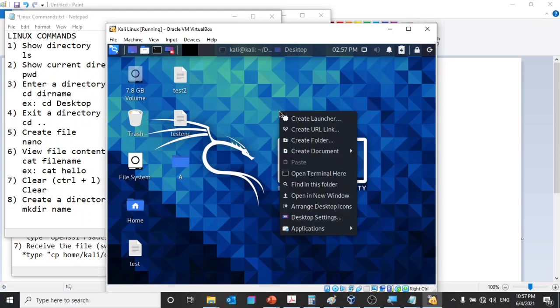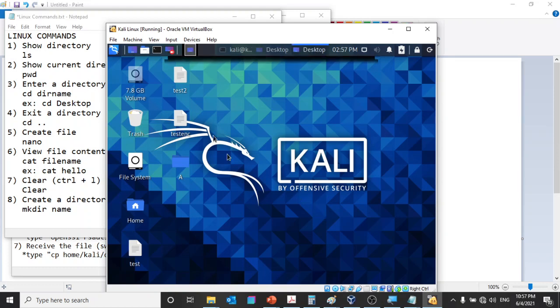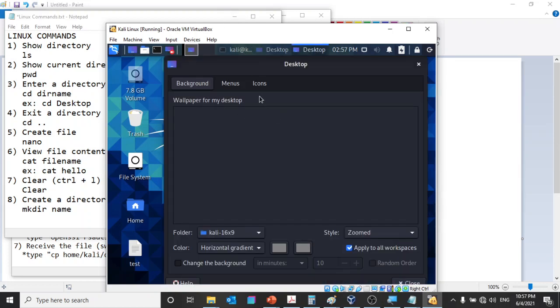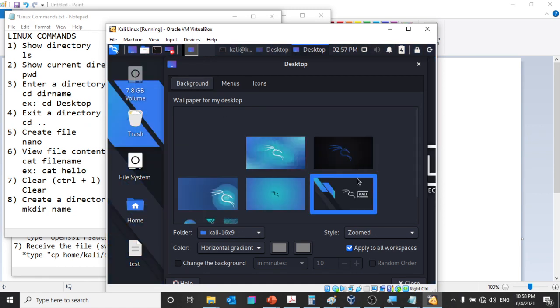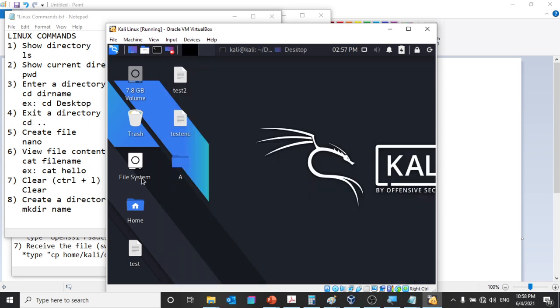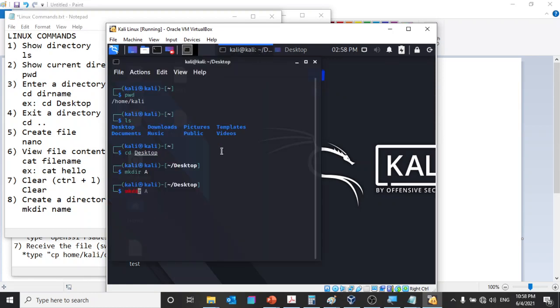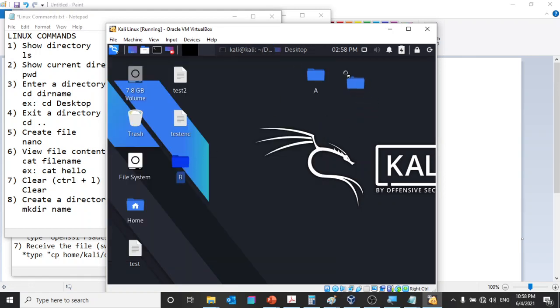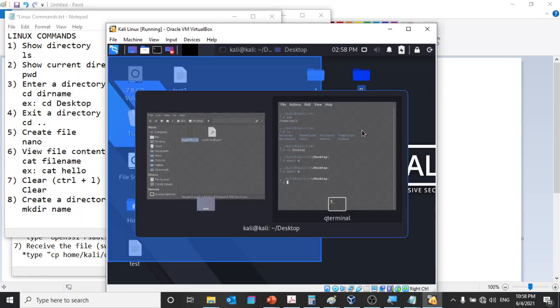You cannot see it because my background is blue, so I'll just change my background for a while. Probably I'll use black so you can see the difference. Now you'll see directory A is here. Now I'll create another one, which is B, mkdir B. You notice here I already have A and B as our directories.